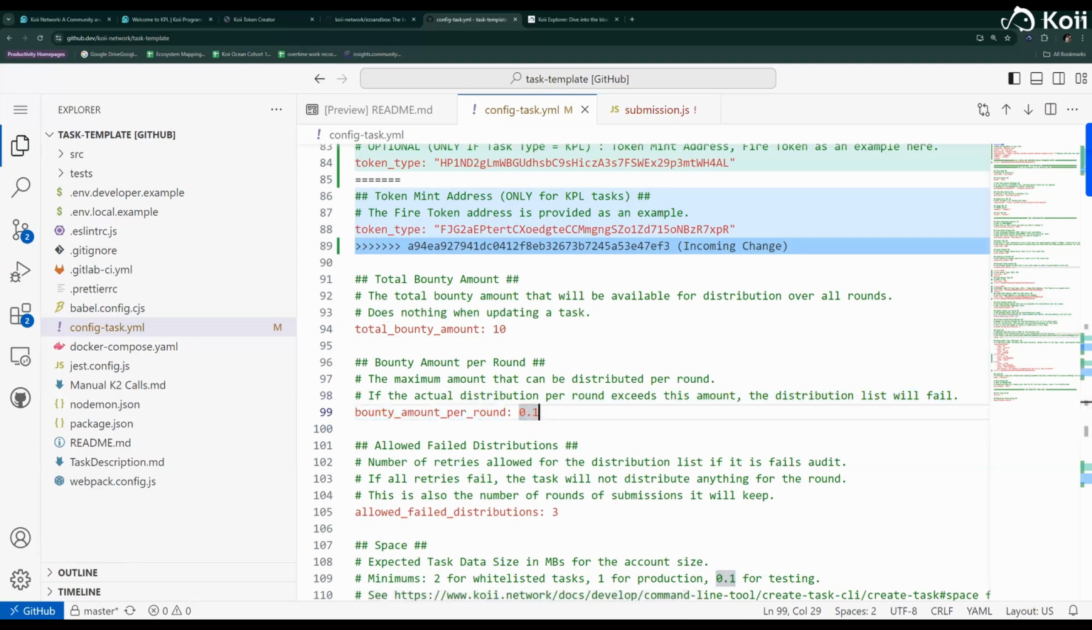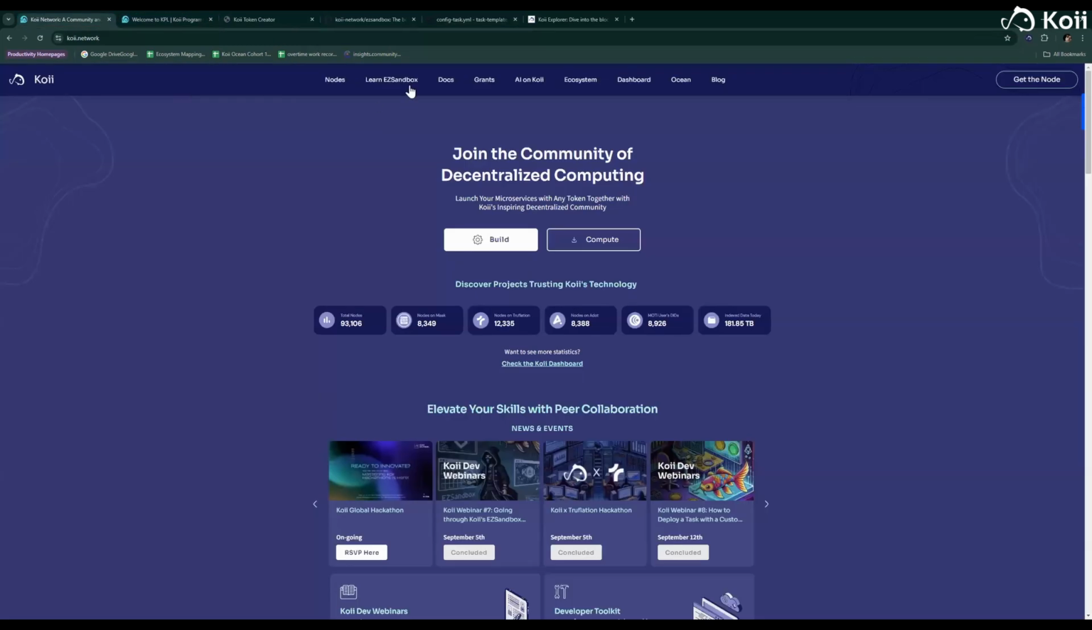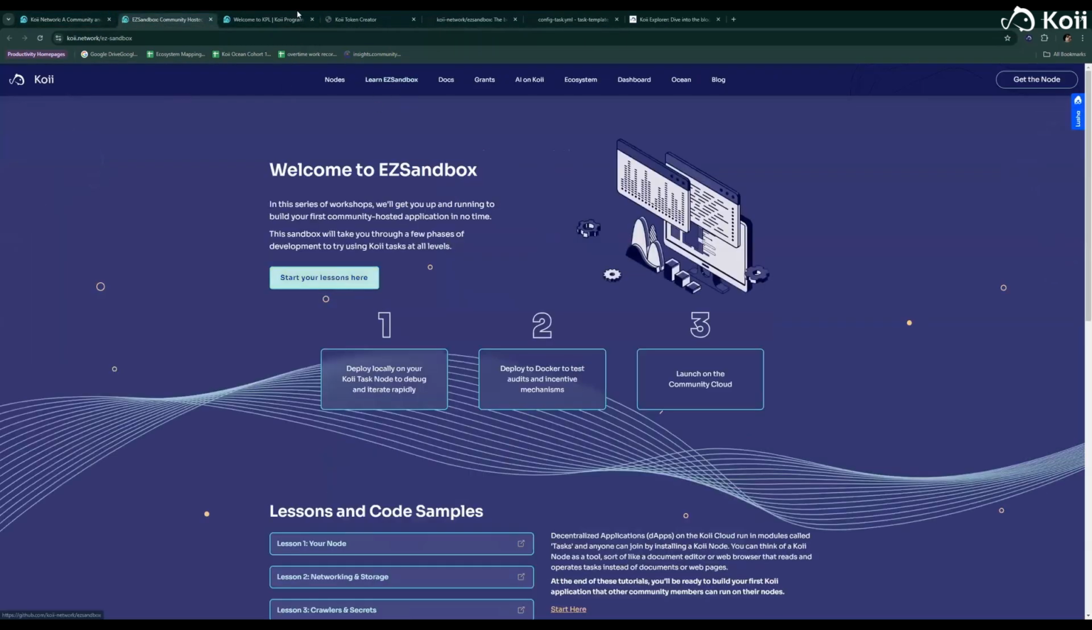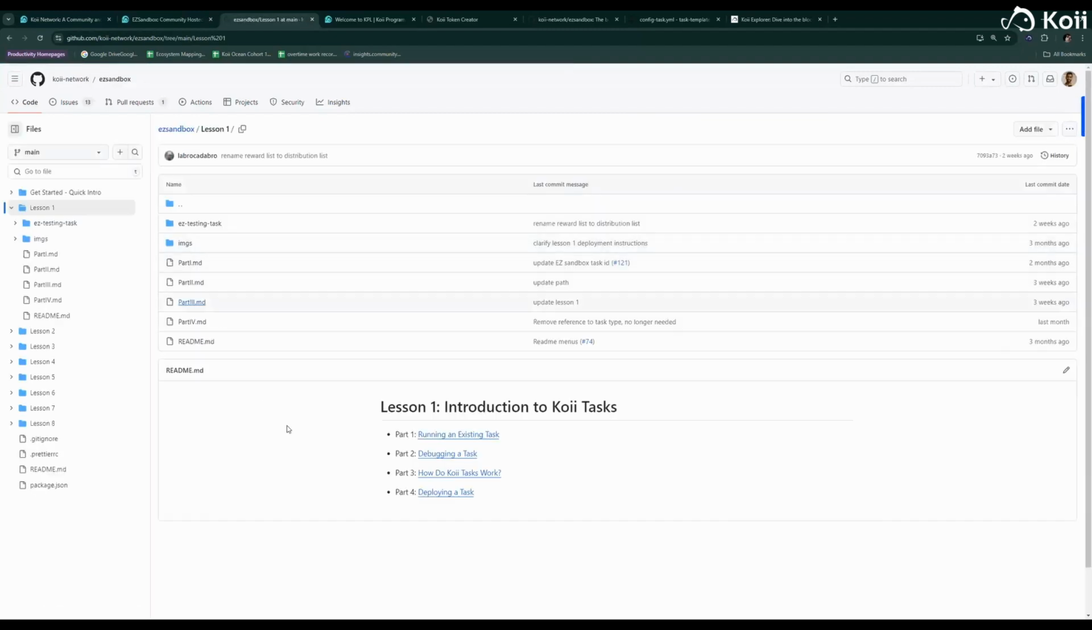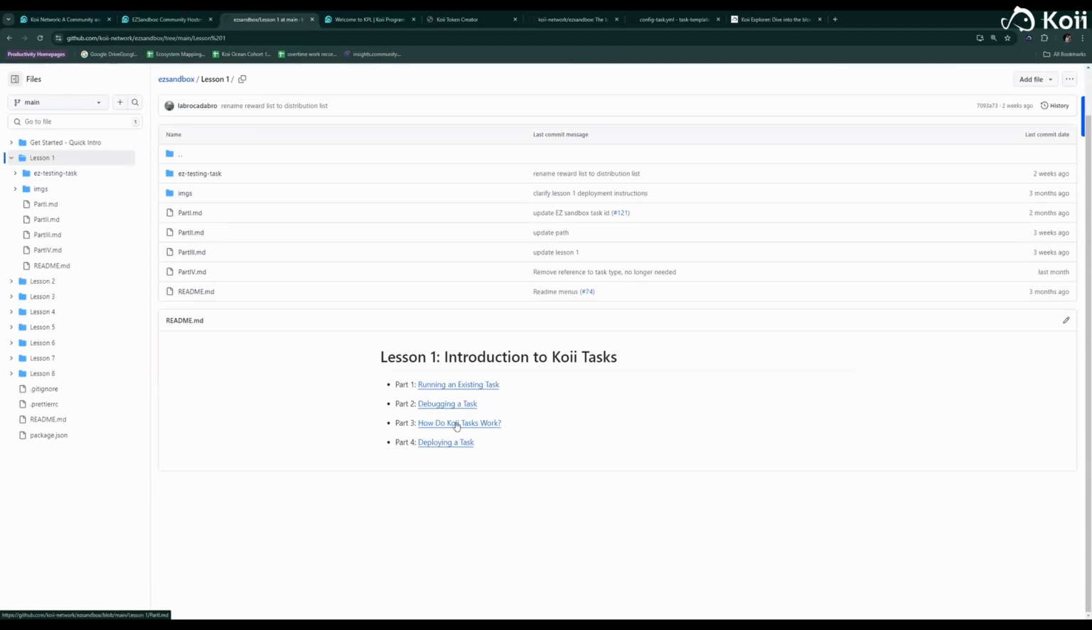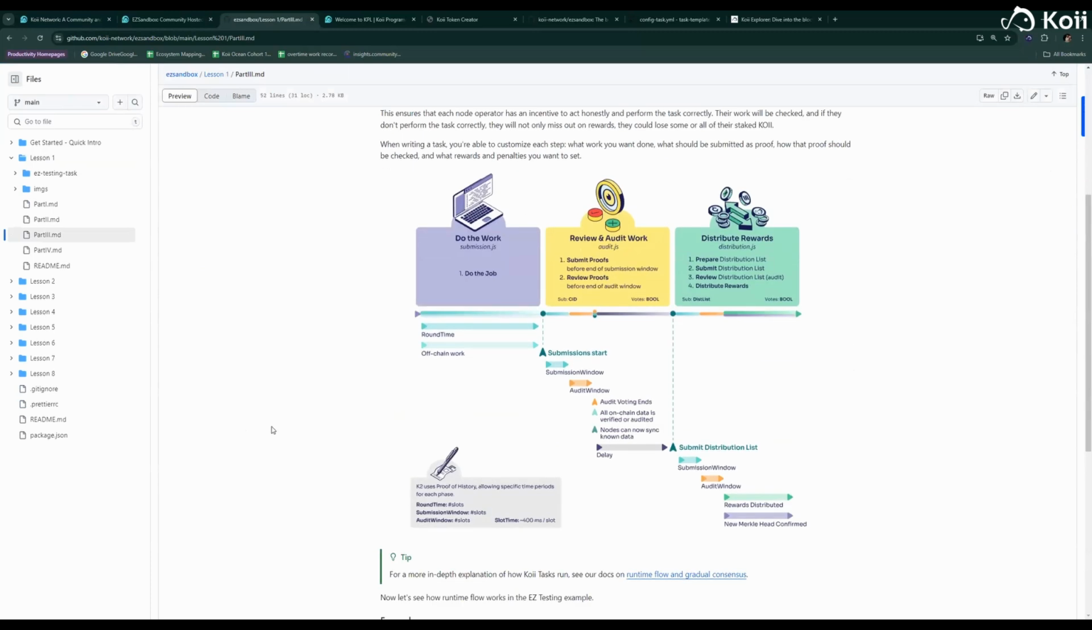I have a question in chat. Round time includes the whole cycle, right? Submission plus audit plus distribution. There's a better way to think about it, and I can show you in the EZ Sandbox. Go to how does a Koii task work?